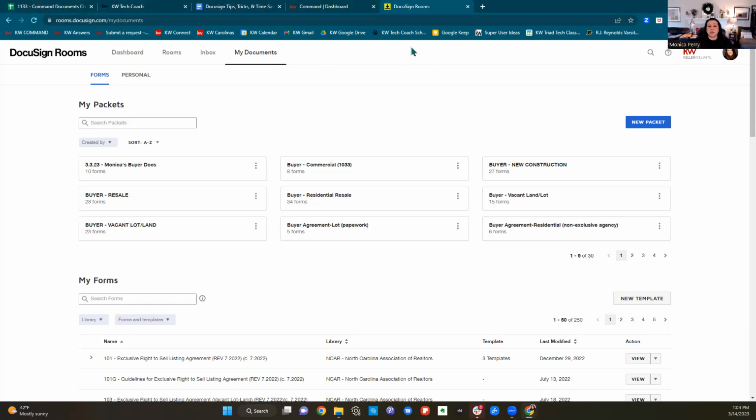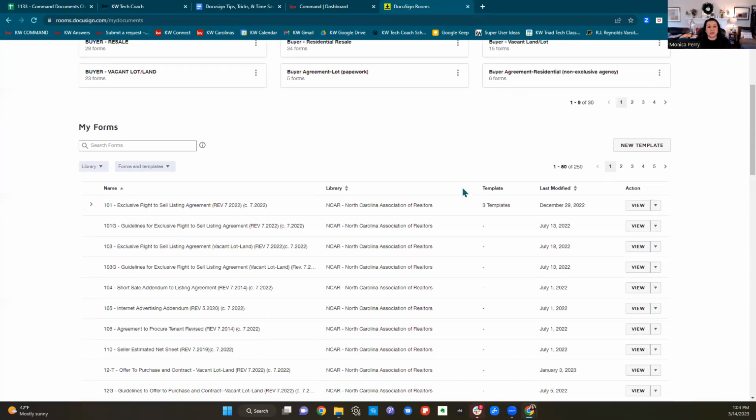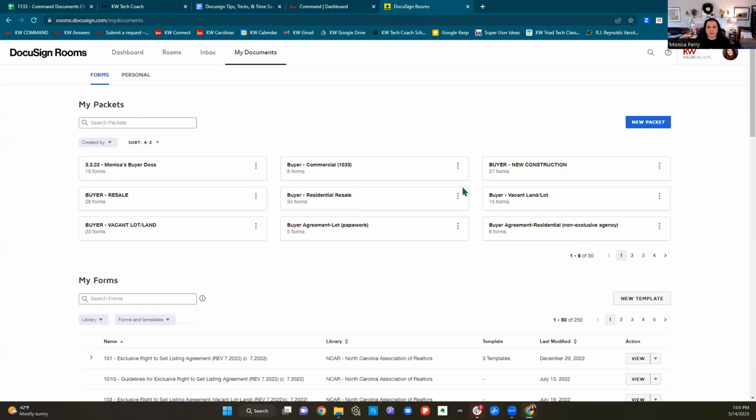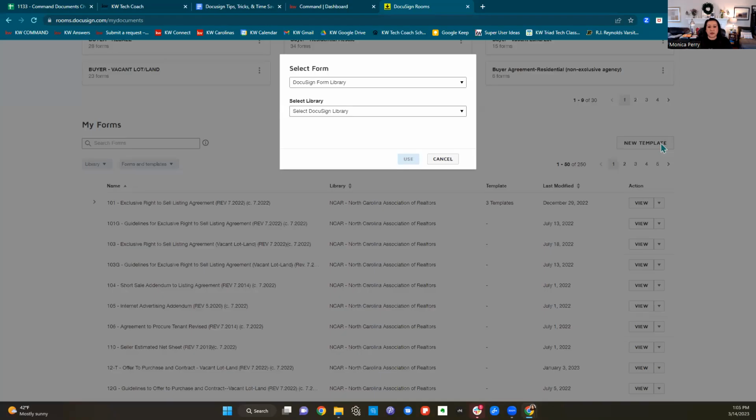Okay. So now that we are under the My Documents tab, we're going to talk about setting up templates first, which we have had this ability for quite a while, and then we will take a look at the new packets. So a little different layout if you've set up templates before, because packets is now at the top, but you just scroll down a little bit and create a new template with this button over here on the right-hand side. Now open this up.